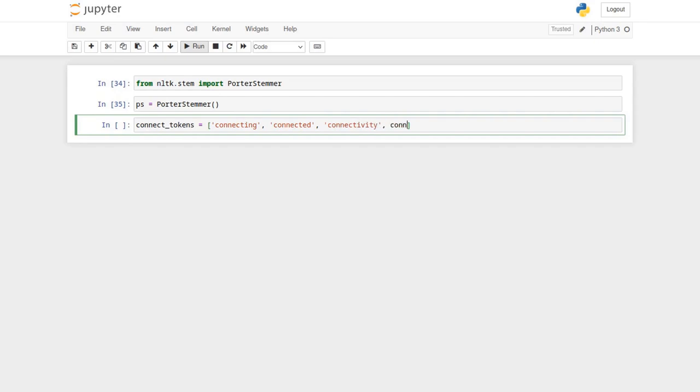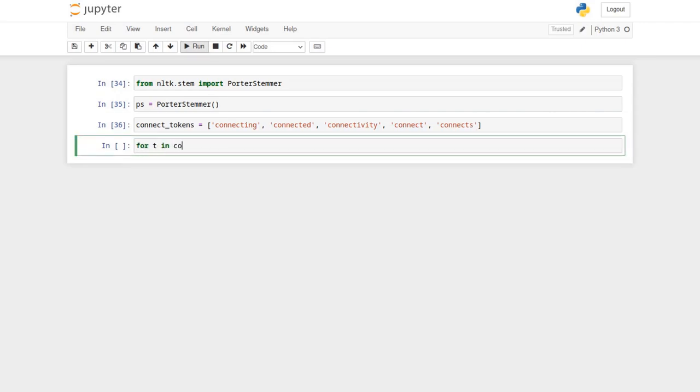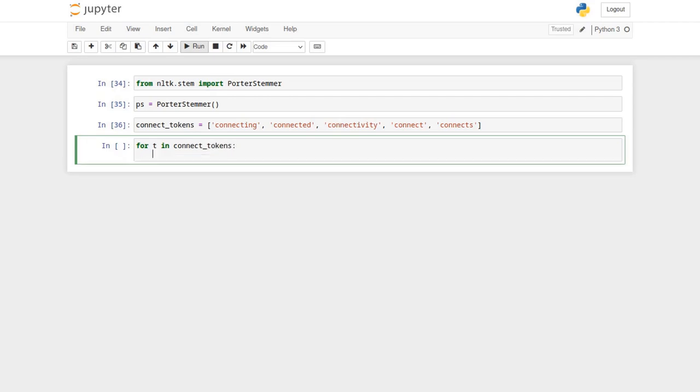Let's try it out with some example words. We'll start with a list of tokens based on the word connect: connect, connecting, connected, connectivity, connect, and connects. Next, we loop through each token and run the stemmer on it. To do that, we use our ps variable. That's the stemmer object we created earlier.